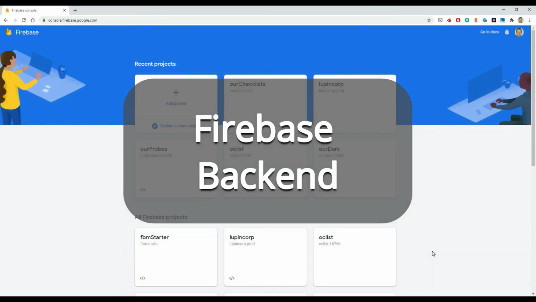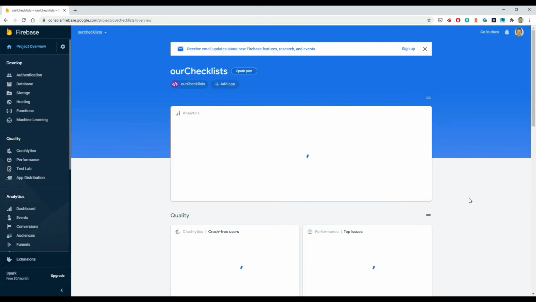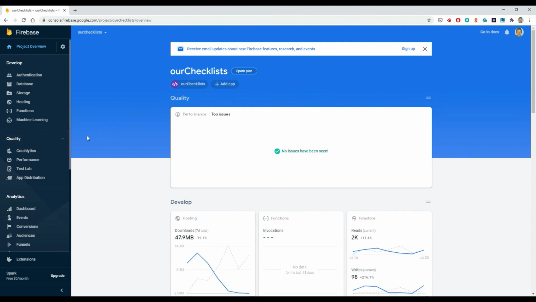All the back-end services for our checklists are provided through Firebase. Here's an example of my our checklists database that I'm using under Firebase. So what you would do is go into Firebase, create your own project, and link that project to your instance of the our checklists Angular code.